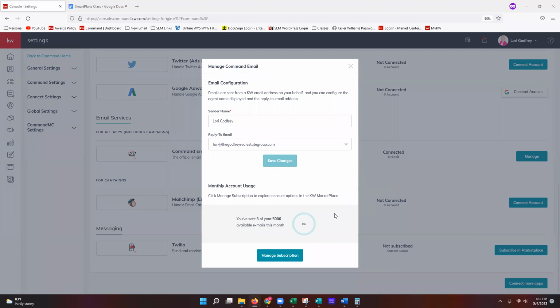Last but not least, before moving on to Twilio, I just want to go over the monthly account usage, which is right at the bottom. This is something to keep in mind that it's here so you can track the usage that you're doing with command mail. Again, if you're on a team, maybe you're sharing an account with a spouse, maybe you're just sending out a ton of emails, you have a larger database, this is something to keep an eye on.